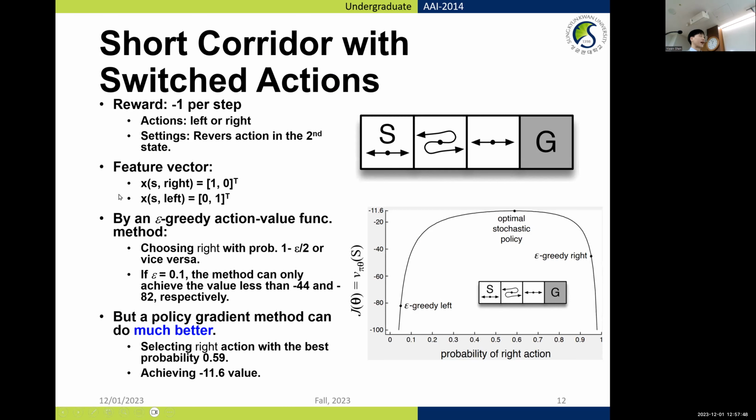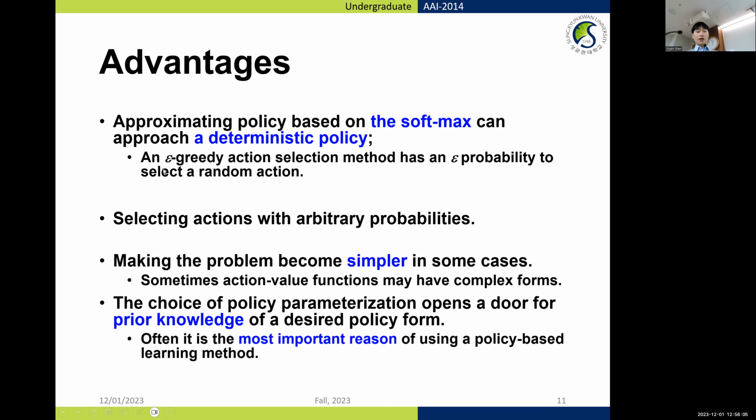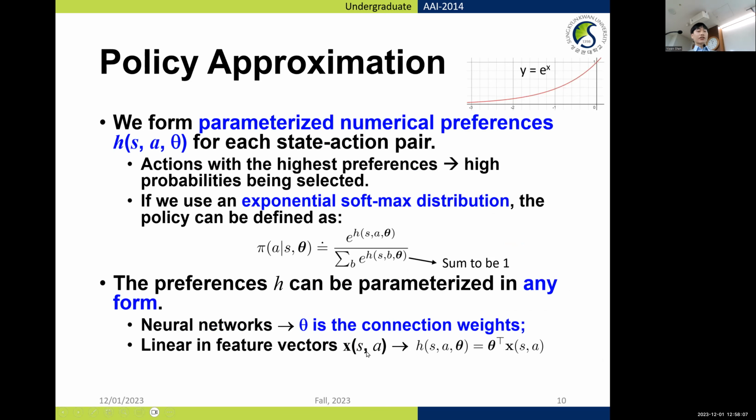We also simply define this feature vector, x(s, right) and x(s, left). Here we don't differentiate s, so s can be any state. Then we just define the action, right or left. As I mentioned, this is a feature vector. If you remember, the feature vector is related to the h, so the h here will be this feature vector we define here.